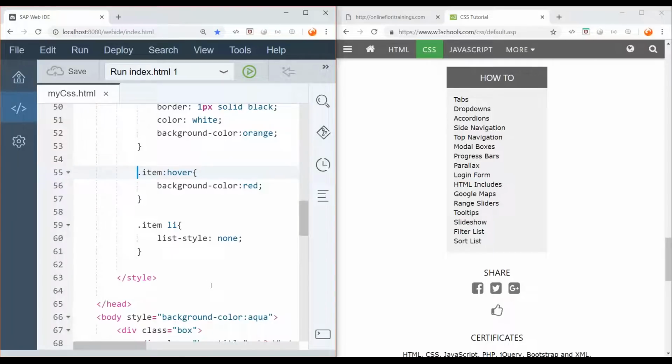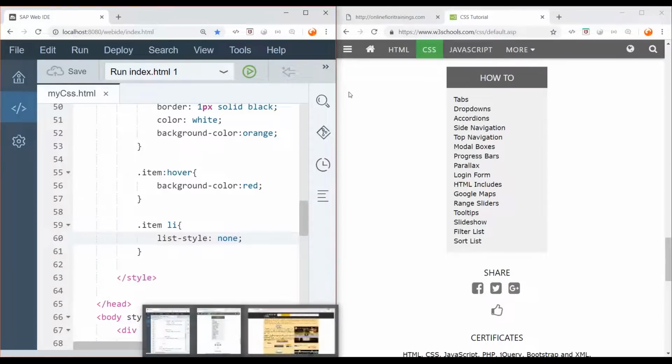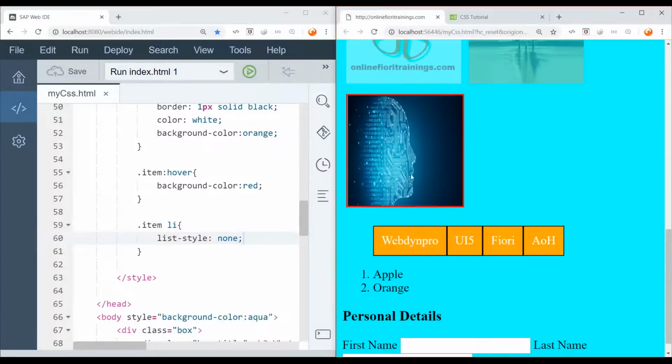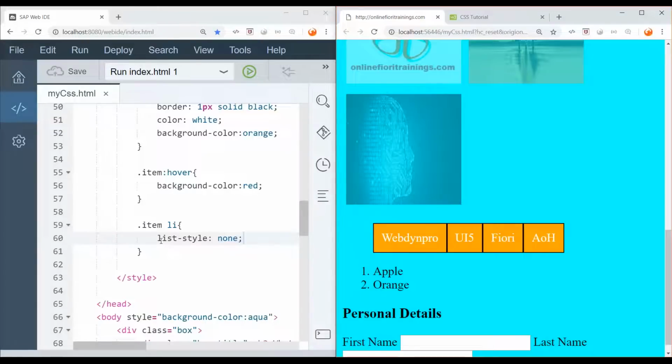Anubhav, why have we added the list style none as a separate statement? Instead we can add it on the same line where we added the color and border. No, the list style property only works on the li tag. So the question here is, guys, why we added this style on the li element? This list style property doesn't work at the div level, just like width and height do not work on a div element, nor on an image in that way.